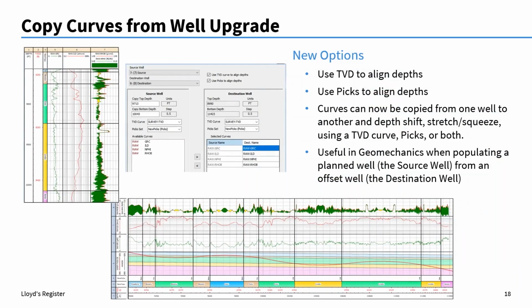And finally, this is kind of a small upgrade, but quite significant depending on your work, and in particular in the geomechanics world. It's an upgrade to the copy curves module. When you copy curves, you can copy curves from one well to another, but previously it's only ever copied in measured depth. You can now copy using TVD to align the depths, or PIX, or both.